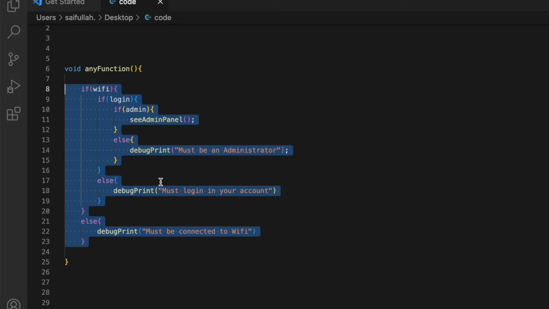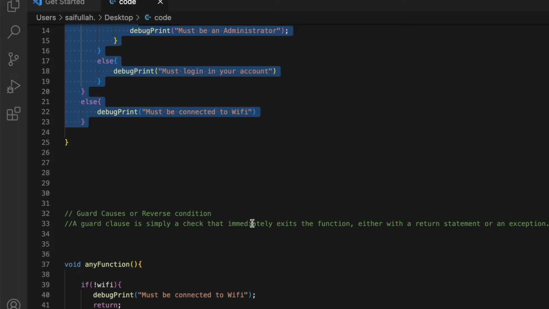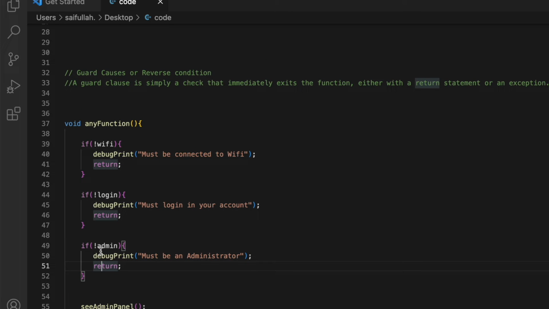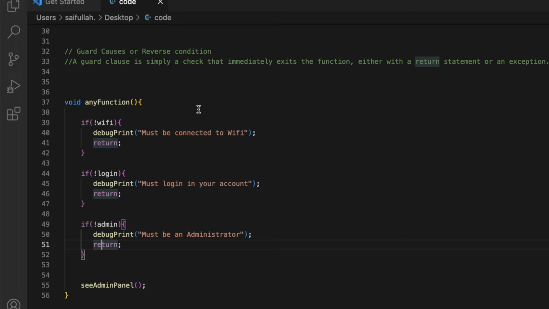So in order to make your life easier, what is the solution? For the solution, you have to make every condition separate and divide each condition. Like I have three conditions: Wi-Fi, login and admin. So I just divide and separate these conditions. Then I reverse the condition, like I use a negative sign before the condition to make it reverse. Then I use guard clauses.